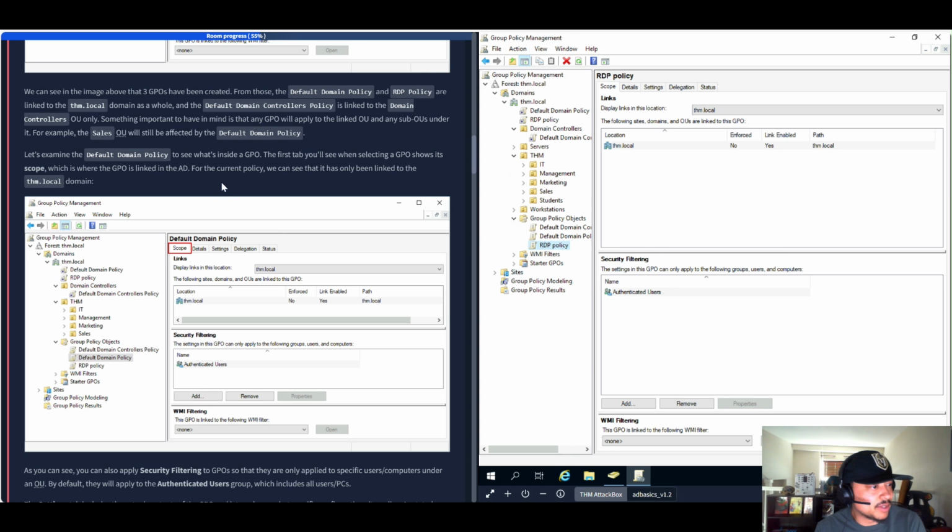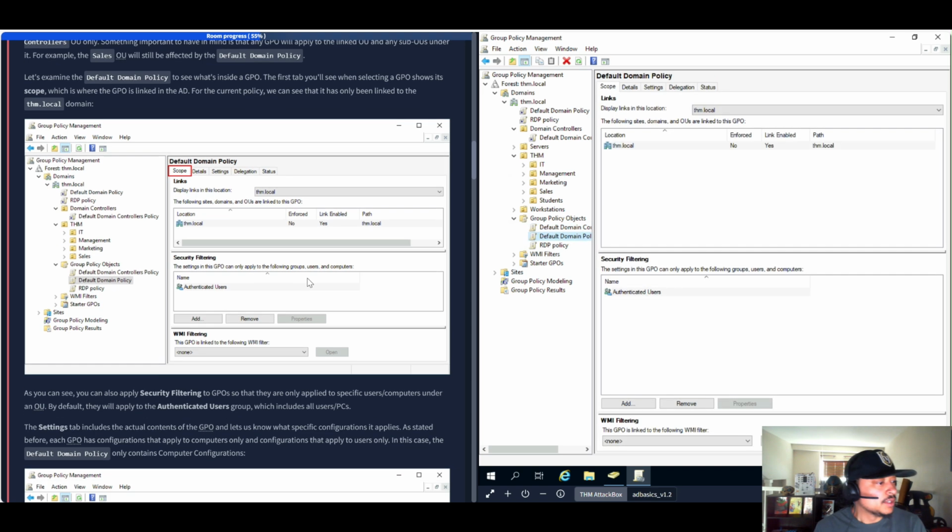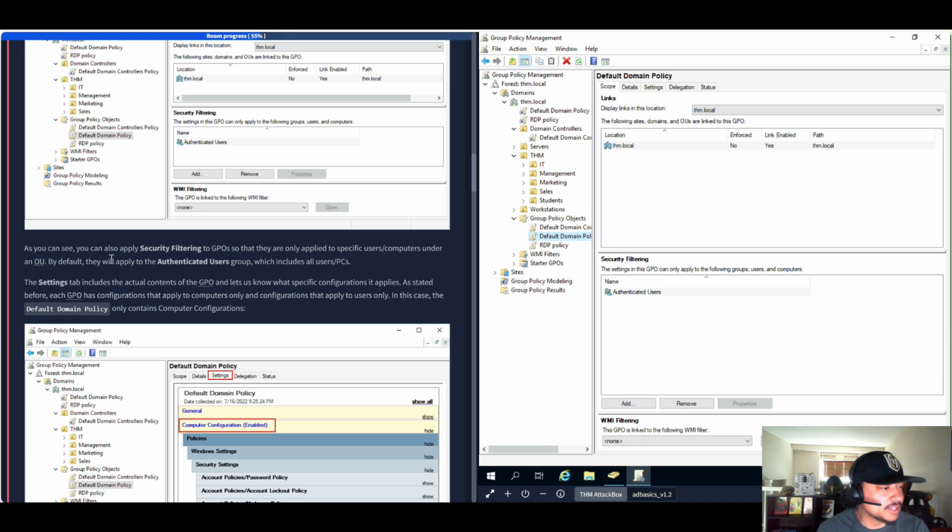So let's examine the default domain policy to see what's inside of a GPO. The first tab you will see is the scope, which is this guy. It tells you where it's linked, and it is linked at the thm.local domain. If we click over here on the default domain controllers policy, you can see it's linked at the domain controllers. You can also apply security filtering to GPOs so they're only applied to specific users or computers underneath the OU. By default, they'll apply to the Authenticated Users group, which includes all users and PCs.